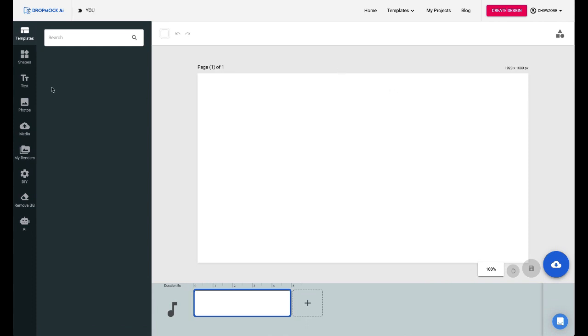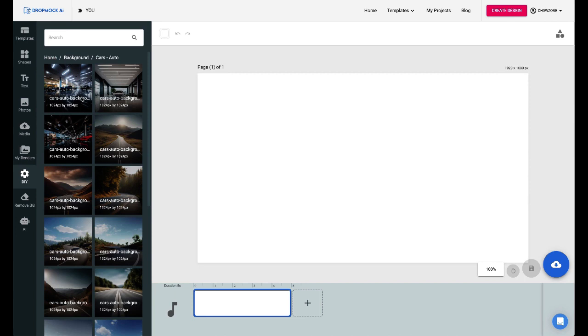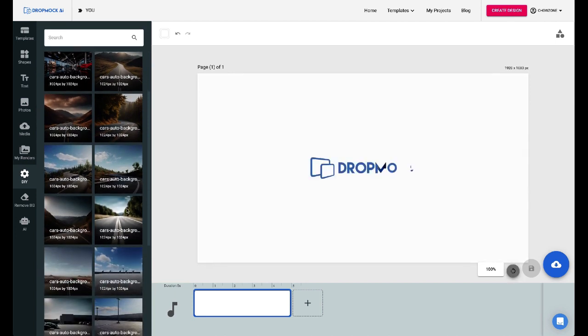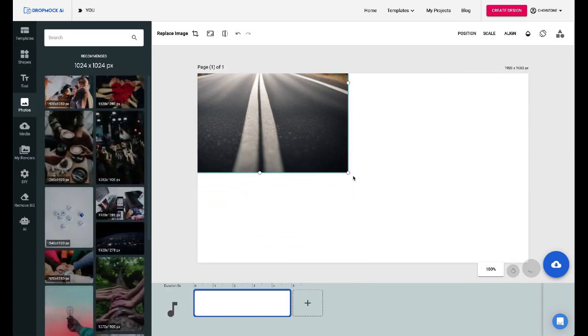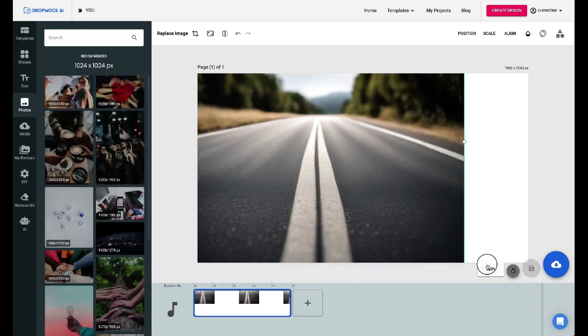What I want to do is choose my background. I can come to the DIY section and go to backgrounds. If I wanted to, I could go to AI and have it create me a background. Remember, all AI images are 1024 by 1024, so I just bring it here, hold down shift, and resize it.